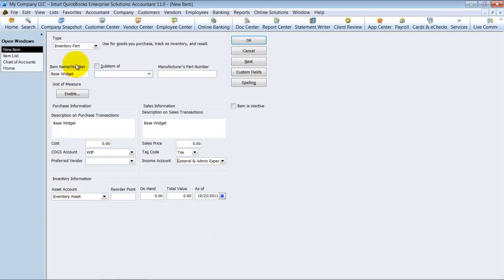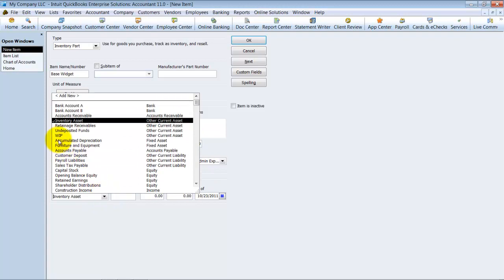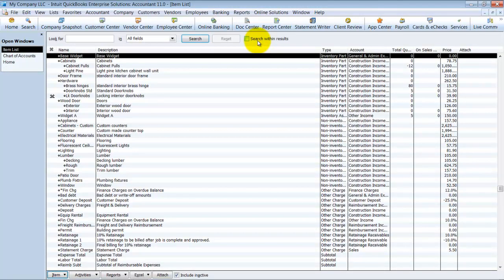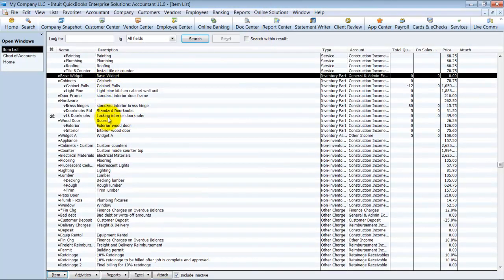Now again, when I purchase it, the cost of goods sold is going to be WIP, but we're actually never going to sell it. We're only going to do builds. So what needs to be affected really is down here, which asset account it goes into, which is, again, WIP. Okay, so I'm going to go ahead and say okay here. All right, so I have my base widget.